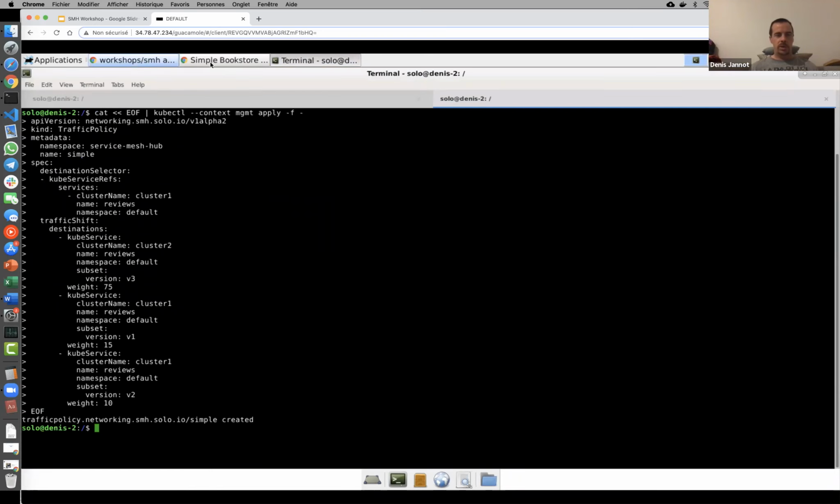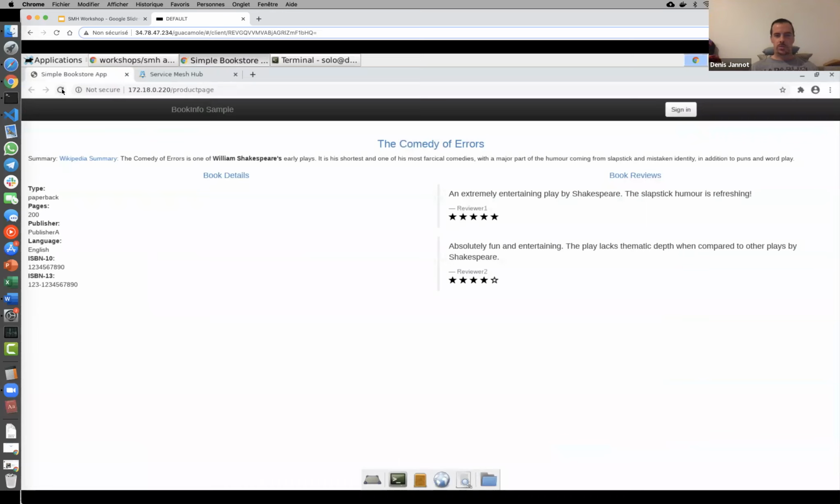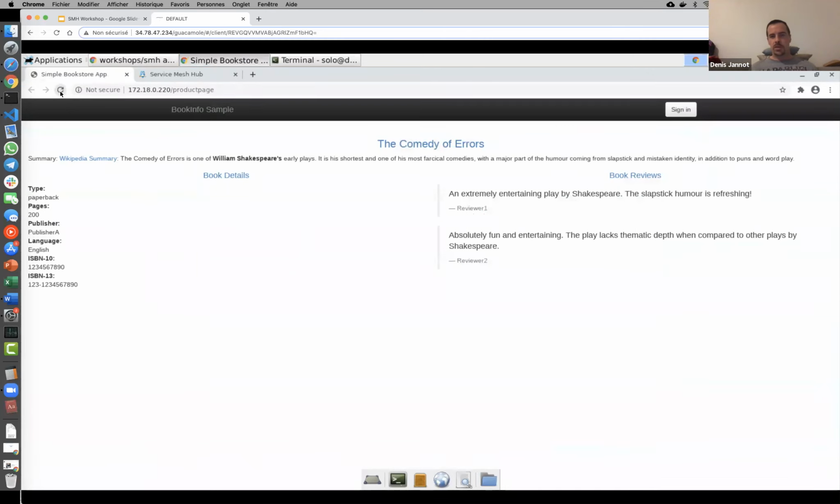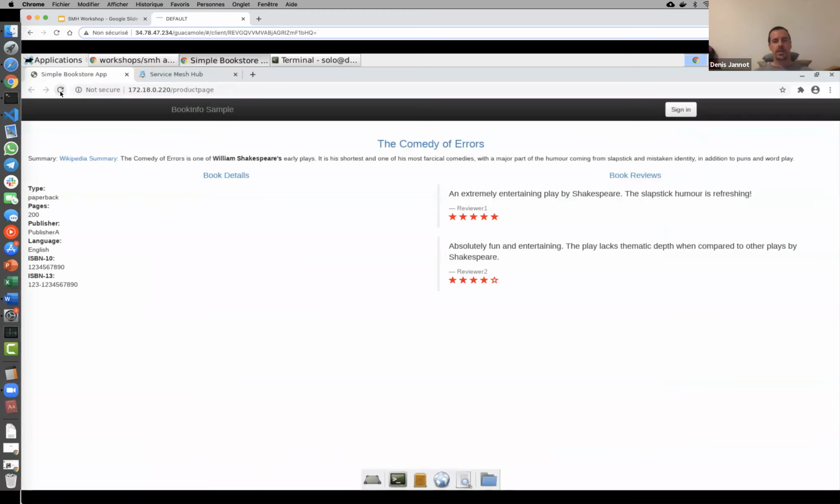now if I go back here and I refresh, most of the time I should get red stars. See, first I get red stars here, red star, black stars. I can get other stuff, but most of the time I will get the red stars, because obviously the rule is that I get these red stars 75% of the time.